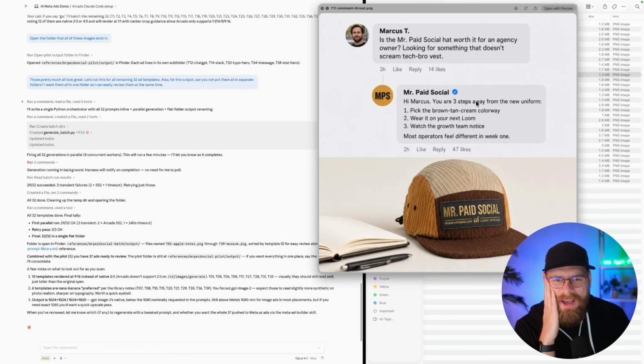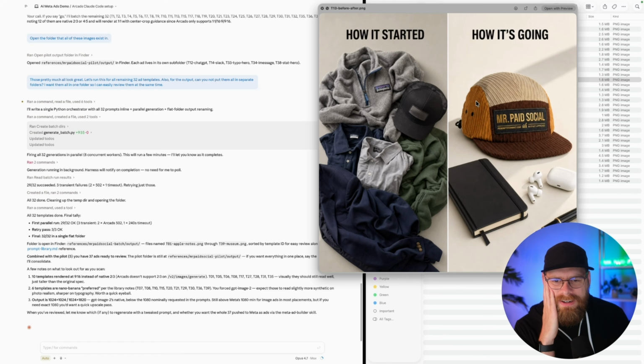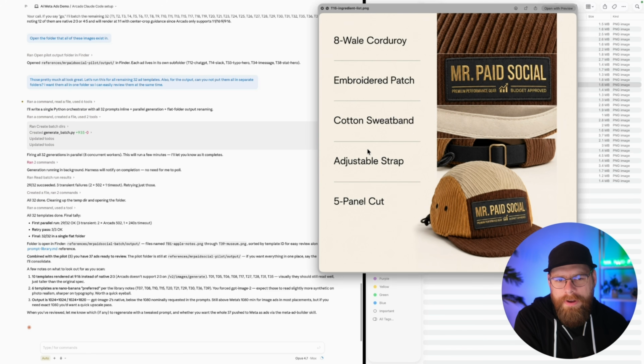Is the Mr. Paid Social hat worth it for an agency owner looking for something that doesn't scream tech bro vest? This is hilarious. How it started. It's showing the tech bro outfit. 8 whale corduroy. This is so cool. Okay, so this is a style of ad where it's breaking down all the different components of it. So it's zooming in on the corduroy fabric. We've got the patch, the sweatband, the adjustable strap, this is actually super cool.